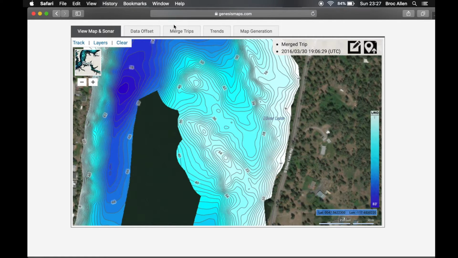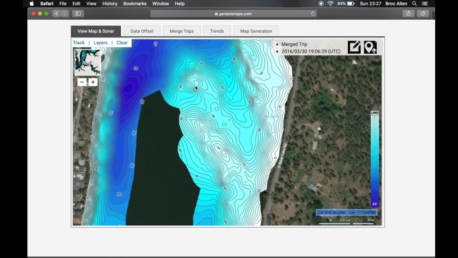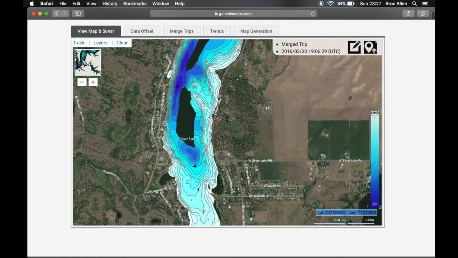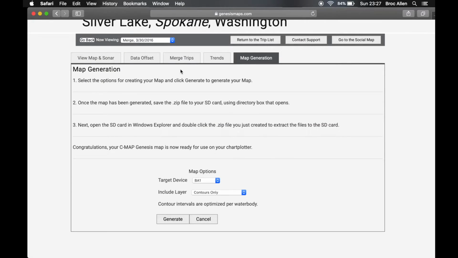So we've logged our sonar logs, we've merged them all together, and now we've got a map that we can take out to the lake and fish on. What you want to do is go to map generation. You're going to see your target device. This goes back to what I said before about making sure you upload and add the device correctly, because you want to name it the correct name.